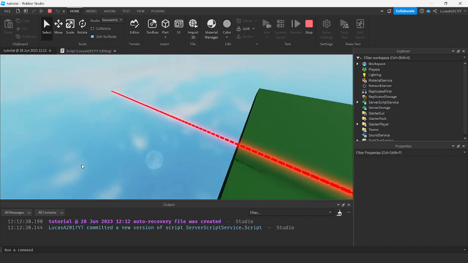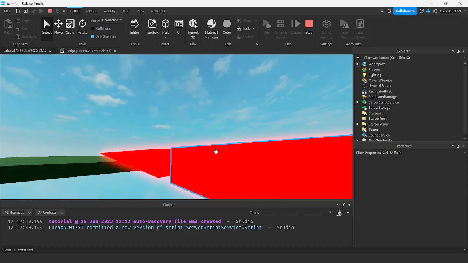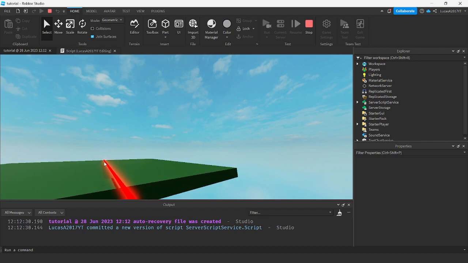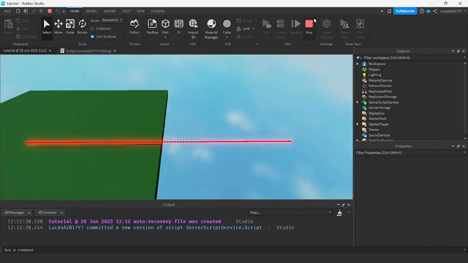Alright guys, I'm sorry, I'm back. So, this creates all of these parts along the x-axis.